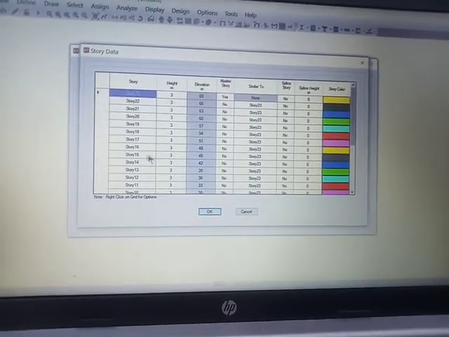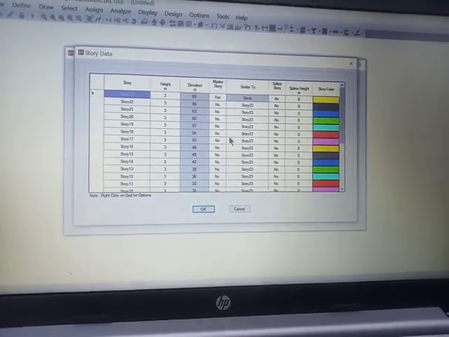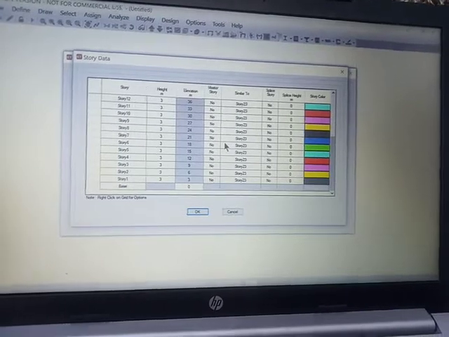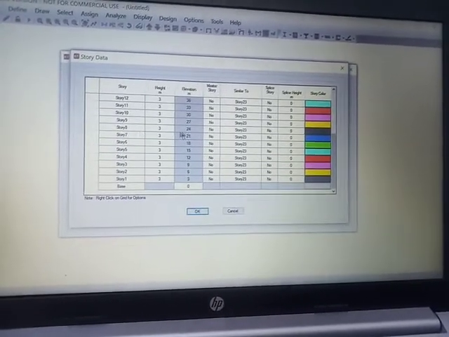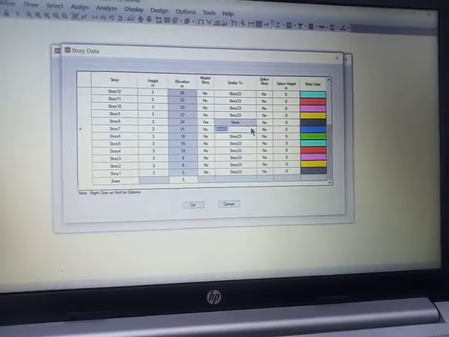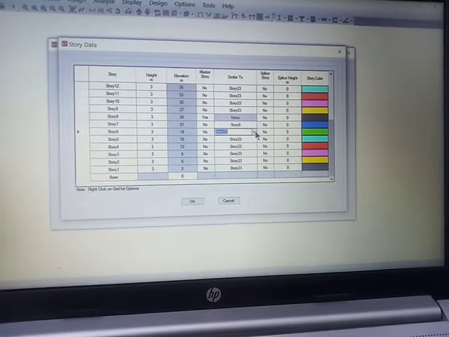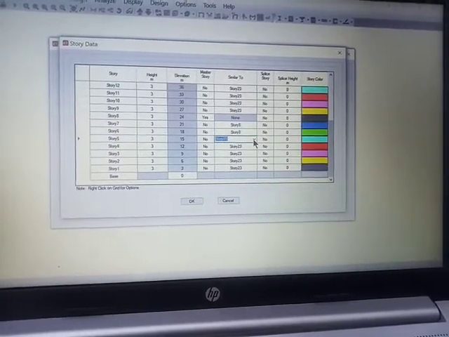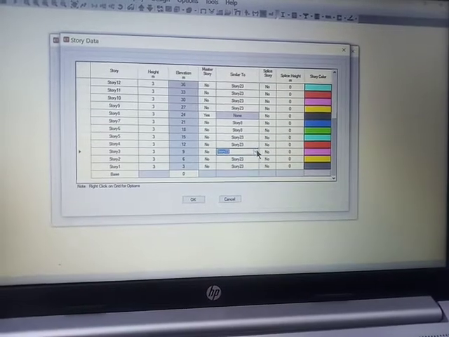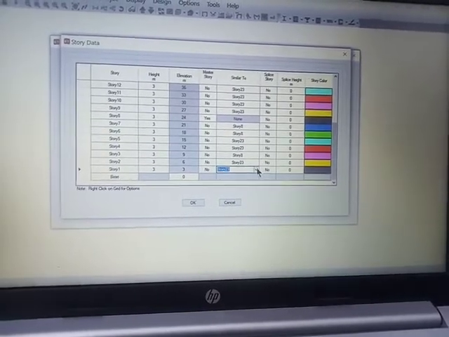Now here all stories are given. Story 23 is selected as master story and rest are similar to story 23, but we have to select story 1 to 8 as similar stories, that is, make story 8 the master story and the rest are similar to story 8.